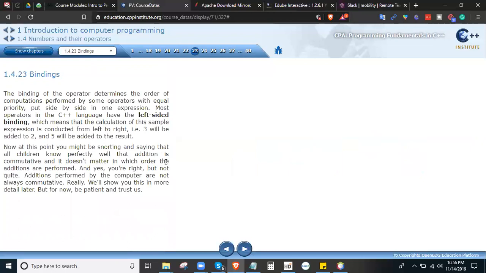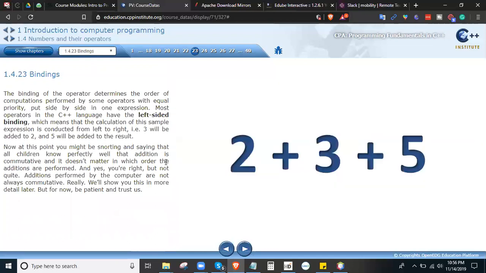The binding of the operator determines the order of the computations performed by operators with equal priority put side by side in one expression. Most operators in the C++ language have left-sided binding, which means that the calculation of this sample expression is conducted from left to right. 3 will be added to 2 and 5 will be added to the result.